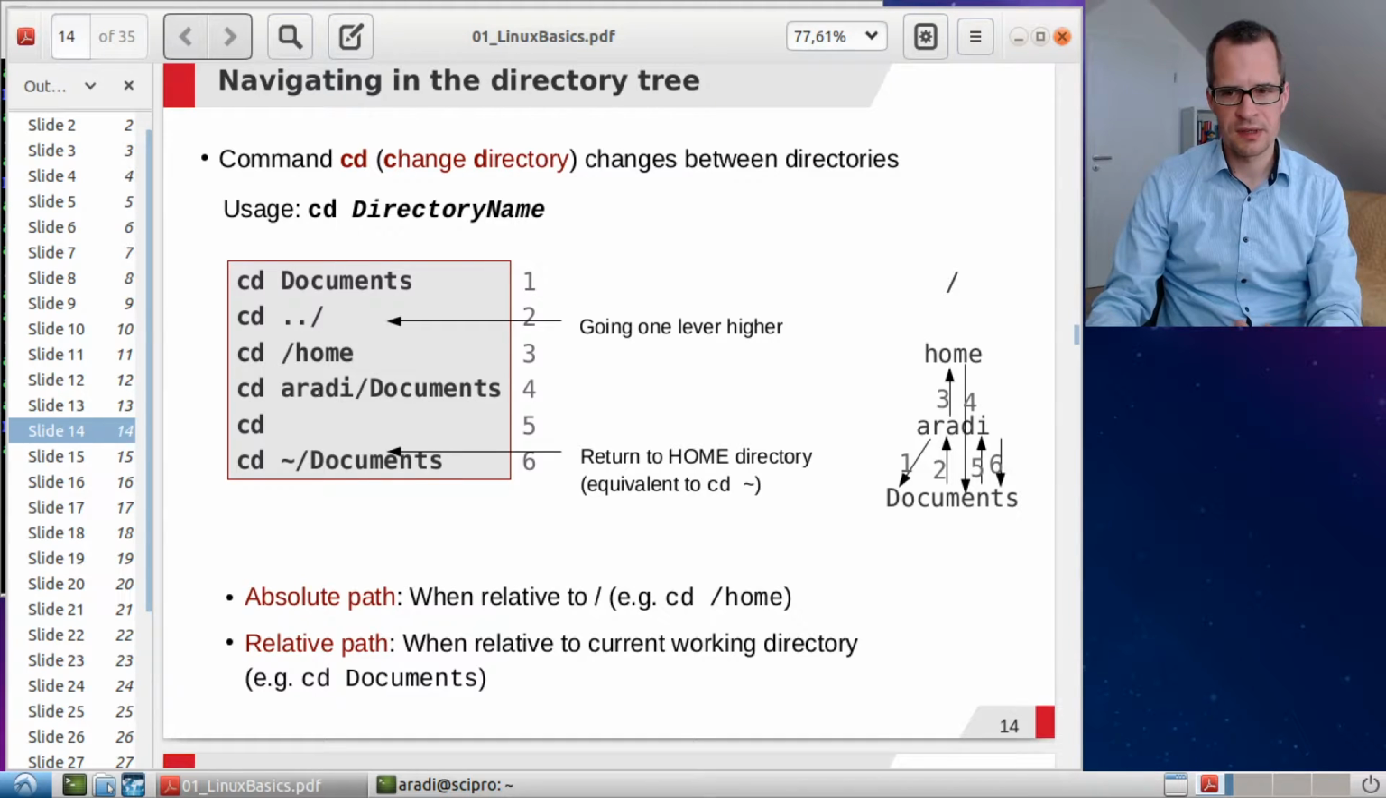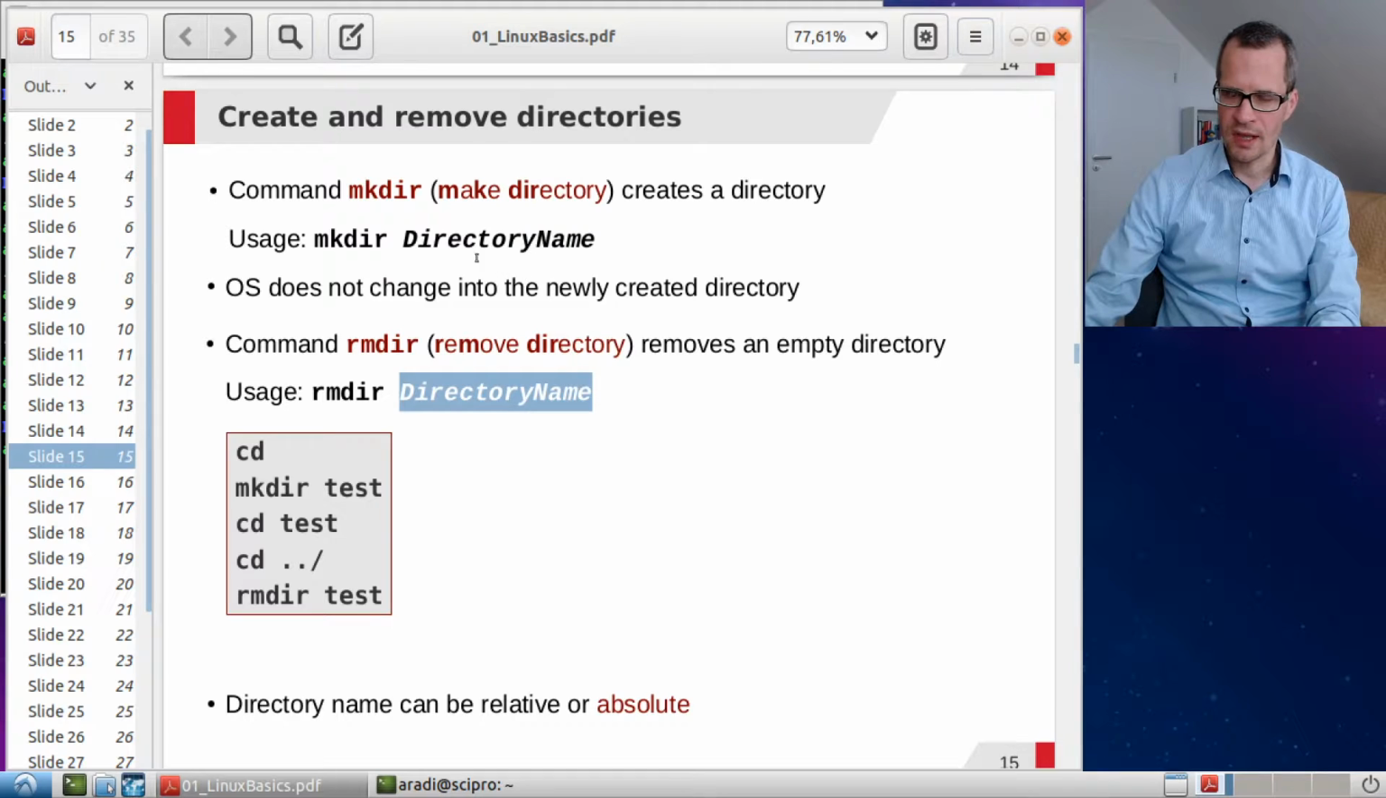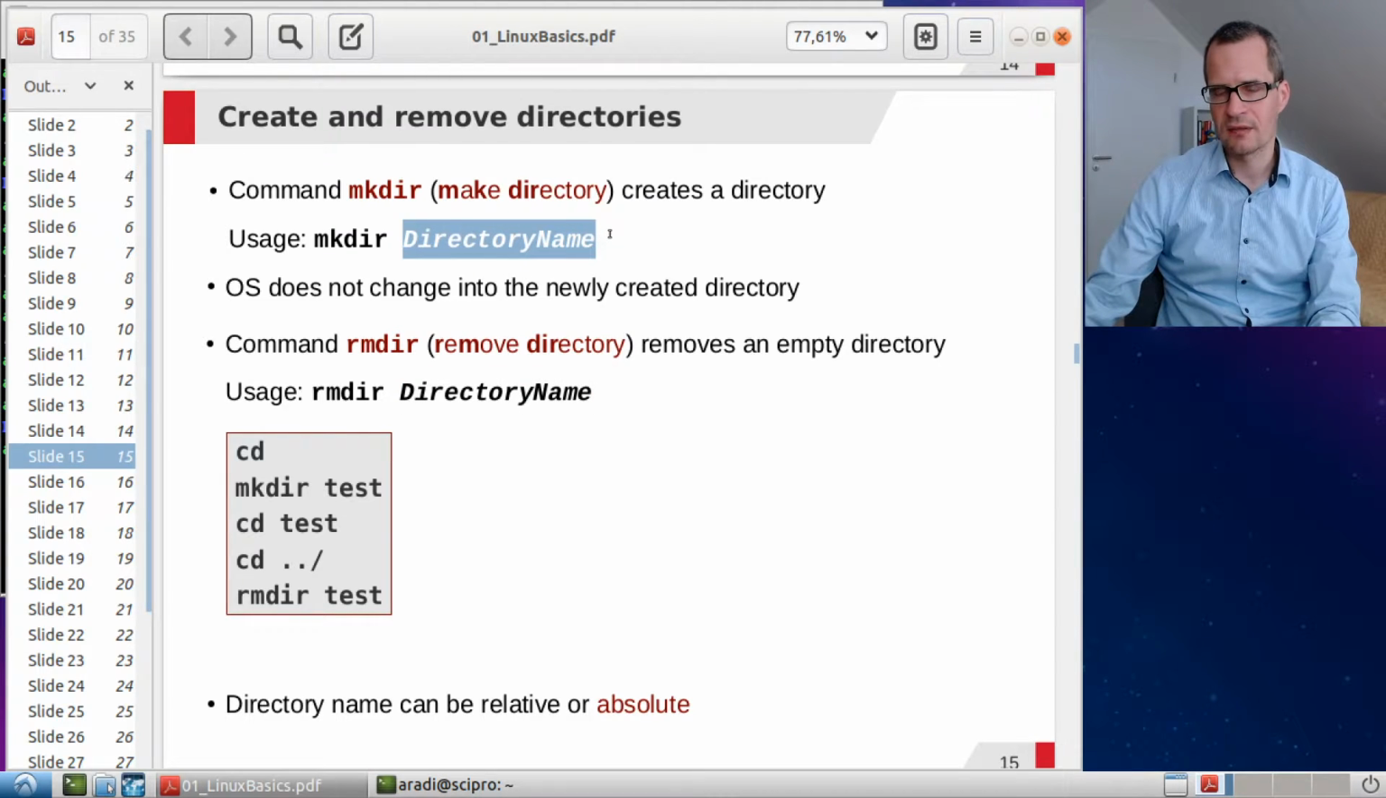So here in the slides you see the same, so if it was too fast for you, you can just have a look at that. Now we want to create a directory and then also delete a directory. The command to create a directory is mkdir, like make directory, and you have to add the name of the subdirectory you want to create. If you want to remove a directory, it's the command rmdir, like remove directory, and again you have to specify the directory name. Again, if you specify a directory name, it can be relative or absolute, so either relative to the position where you are, or absolute, starting from the root folder going down to the right point.